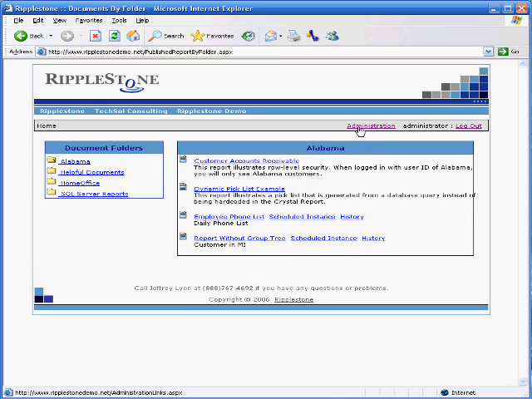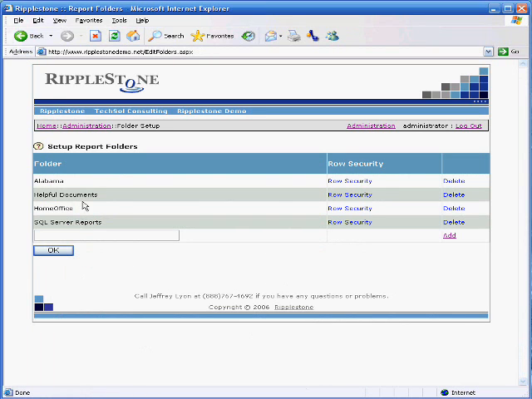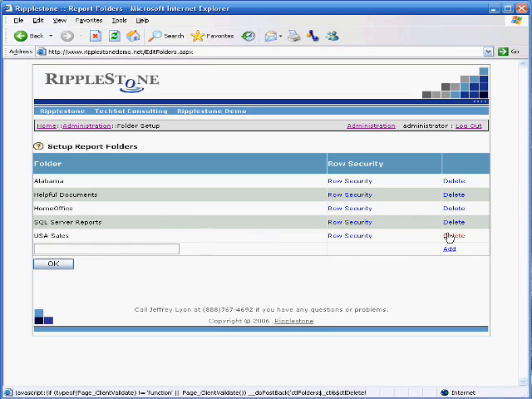To create new folders, we click on the administration link that takes us over to the administration pages. From there we have the options to create new folders, so we go to the Setup Document Folders link. This lists all the existing folders that we already have in the system, and we're going to create a new folder called USA Sales. Click the Add link, and then that creates the folder.